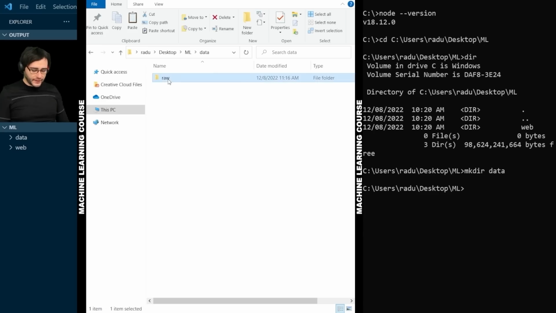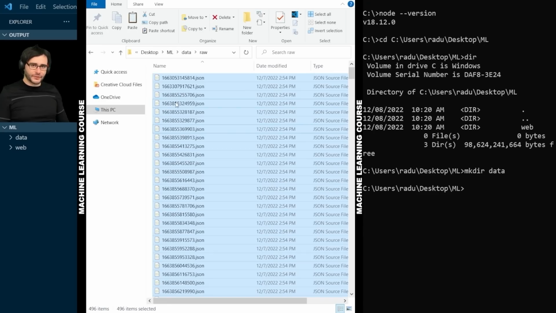I'm going to go inside it and paste all the data I've collected from students over the past few months. There are almost 500 submissions, each with 8 different drawings. It's really amazing. Now, each of these files contains 8 drawings. And we're going to process these to create a dataset, where each sample is a drawing.